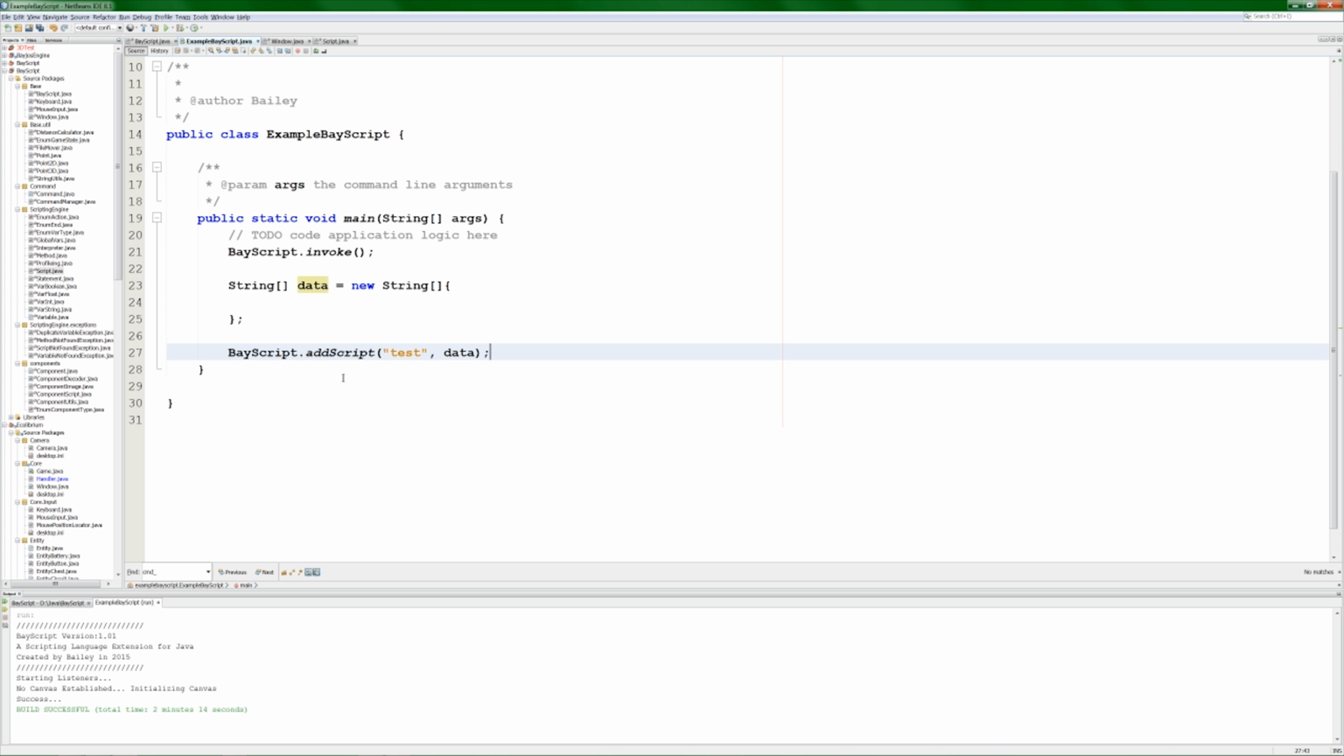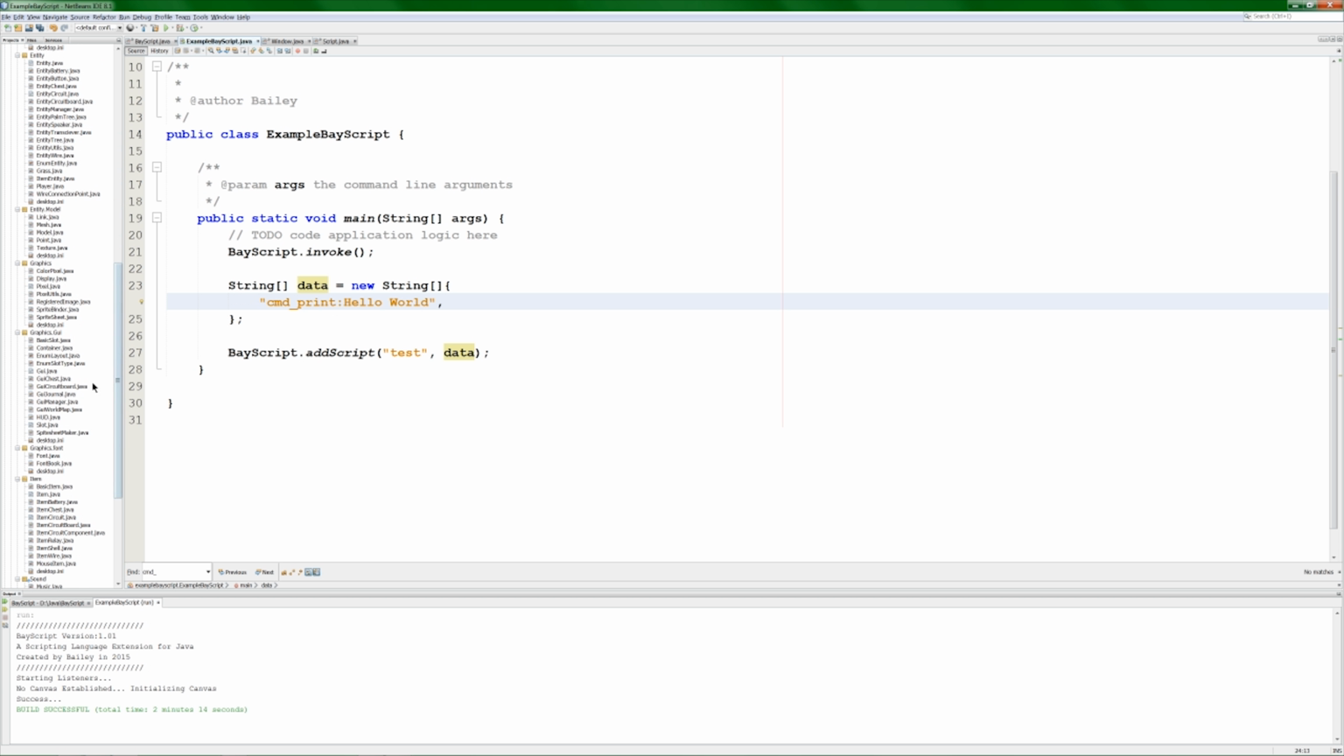Okay. So what this is going to do is add a script called test to BayScript with the scripting commands data. By default, when you create a script, it will interpret all of the lines and then close. We don't want that to happen, but I guess I will show that happening. So here you go. I'm going to say cmd underscore print, which is that command that we looked up, and then hello world. And this is the data that will be passed.